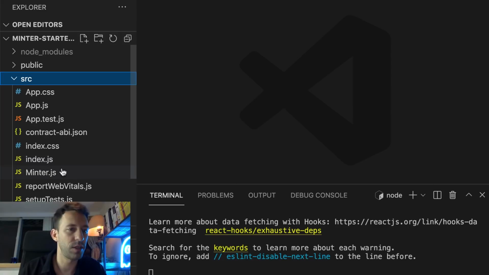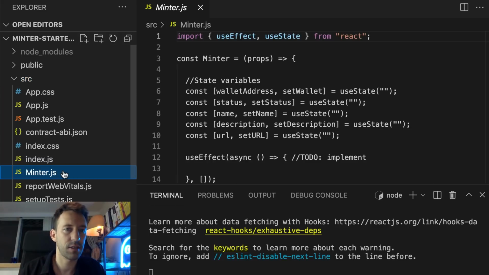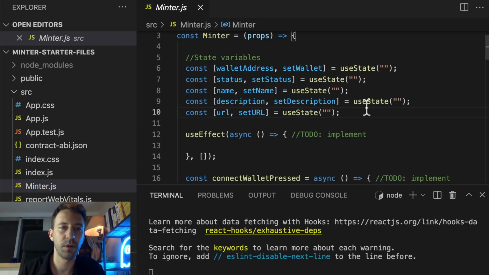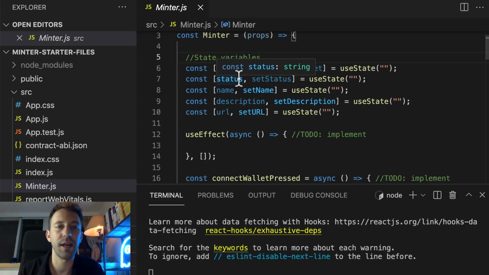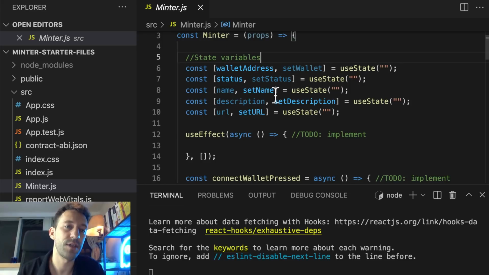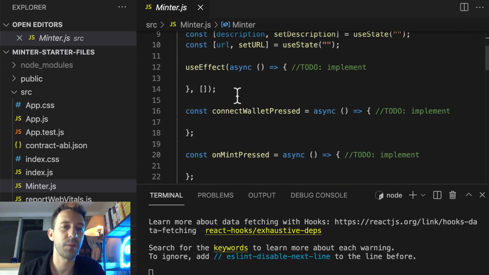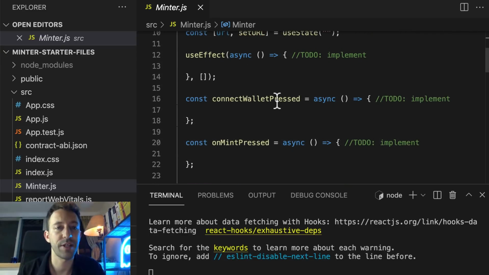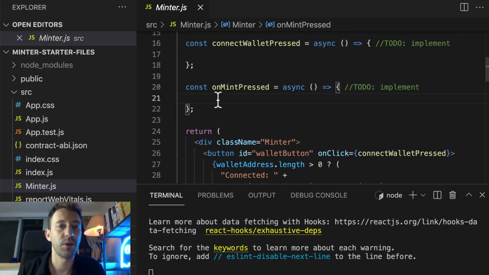Most of the code is in Minter.js. First of all, we define a couple of state variables: the address of the wallet, then the status, that's a string that is displayed in the UI, then the name of the NFT, the description, the URL of the image. Then we have a couple of functions that we're going to implement later. Connect wallet pressed, this is the callback when we click on the connect button. This is the callback when we click on the mint NFT button.